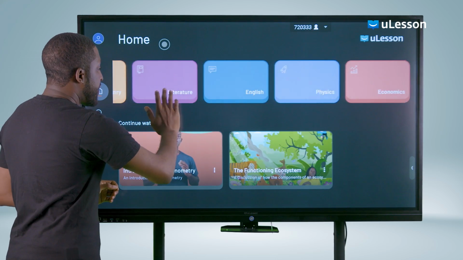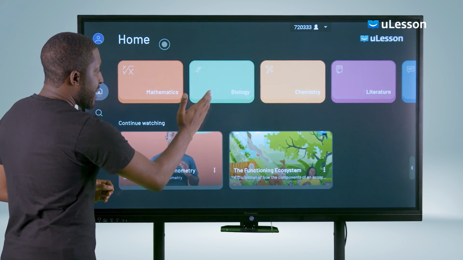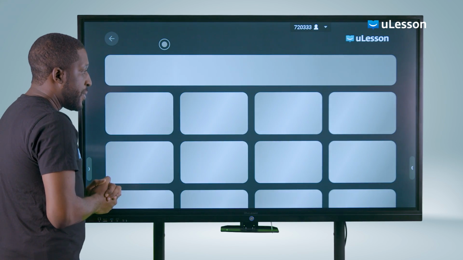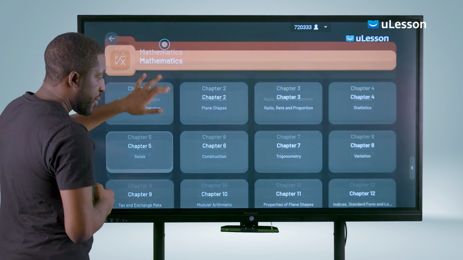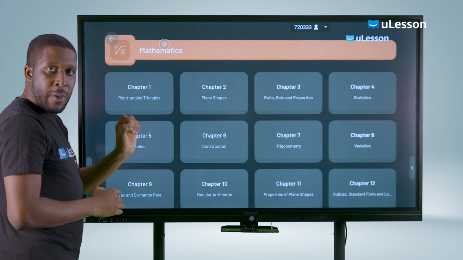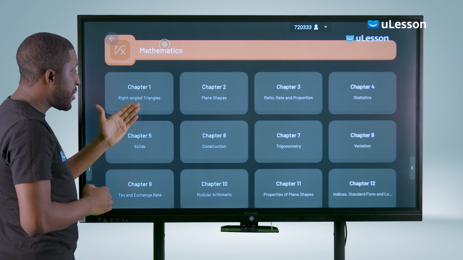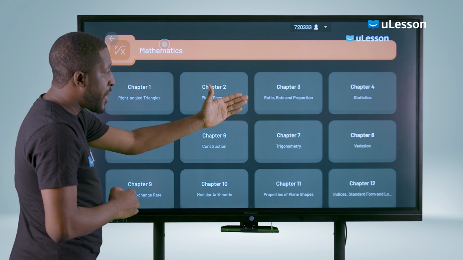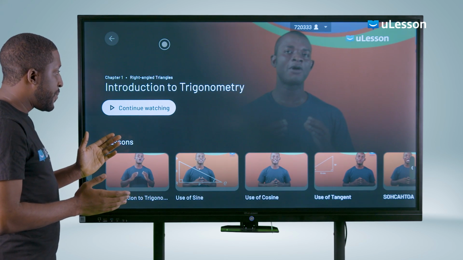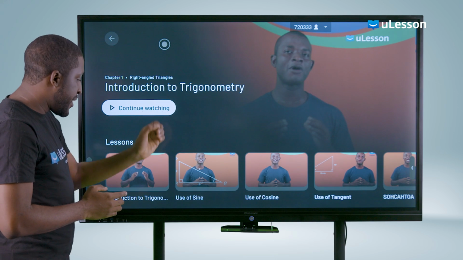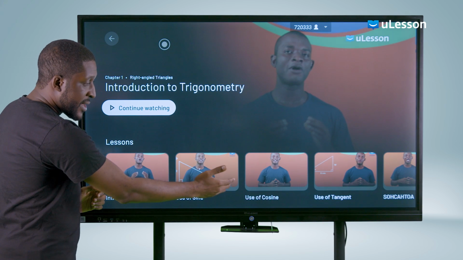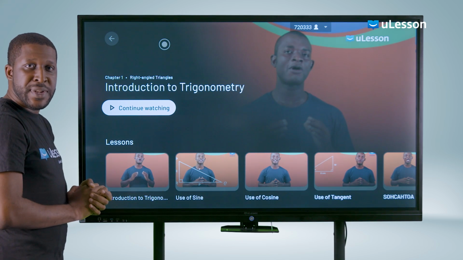So let's quickly get into one of the subjects and see. Let's take a look at mathematics, for example. Now when you open mathematics, it has chapter 1 ranging to chapter 20. And in each of these chapters are topics that would be taught. For example, right angle triangles, plane shapes, ratio, rate, proportion, and so on. So let's get into right angle triangles. As you can see, this is Introduction to Trigonometry. And right here you have the introduction video, the use of sine, cosine, tangent, SOHCAHTOA, and so on.